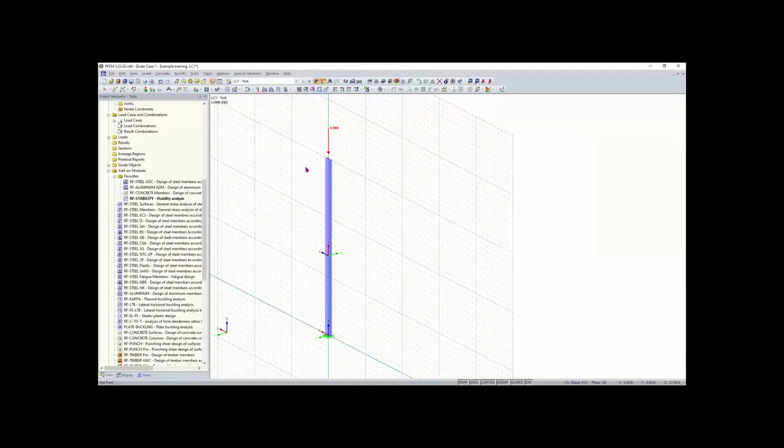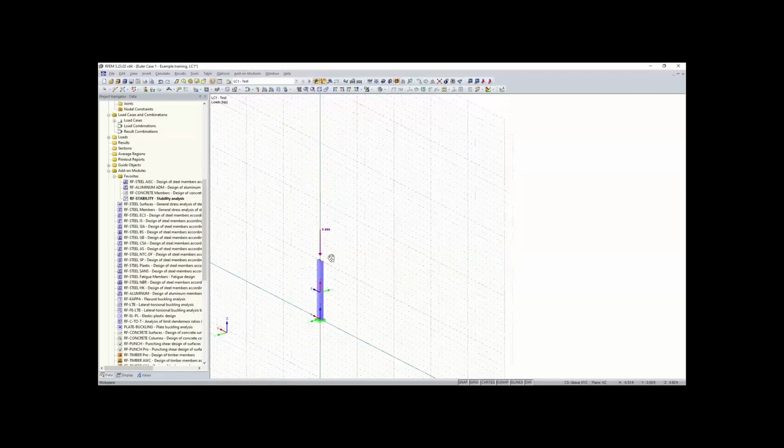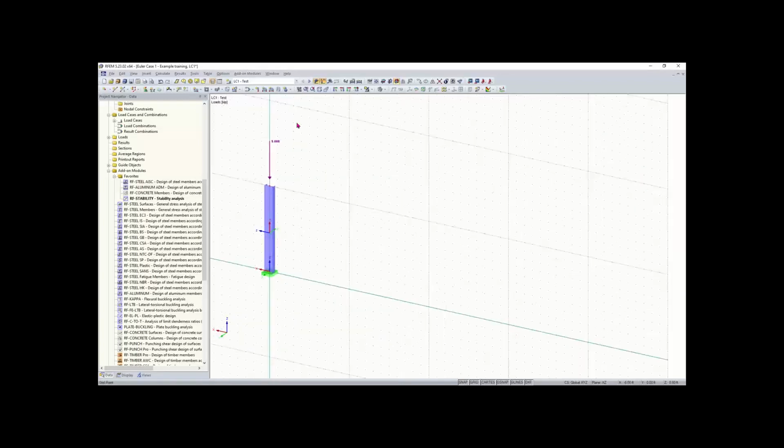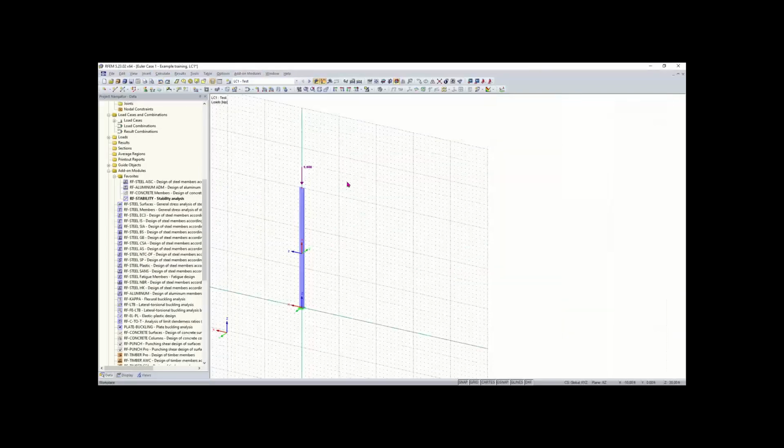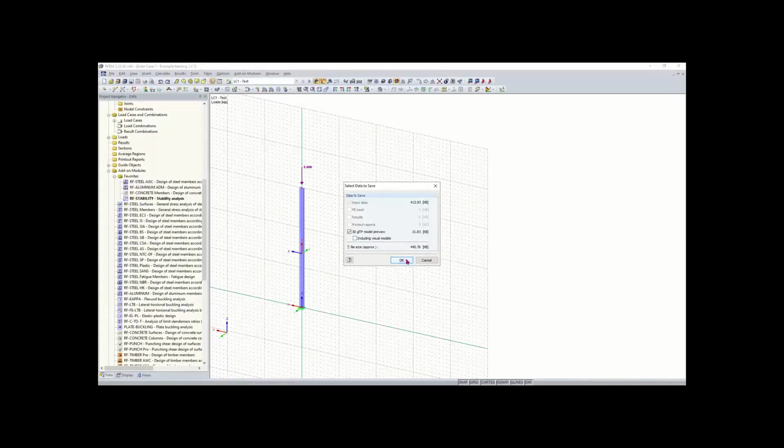And now I want to change the height of our column. So if I want to change the height of this column, I can simply highlight this node here, double click on it, and then I can change the height by easily changing the z coordinate to 10 feet. So this will be the height of our moment frame. Actually, before we do that, let's save this model. This will be our Euler case 1 model. And then what I want to do is go to File. I want to save a copy of this model.